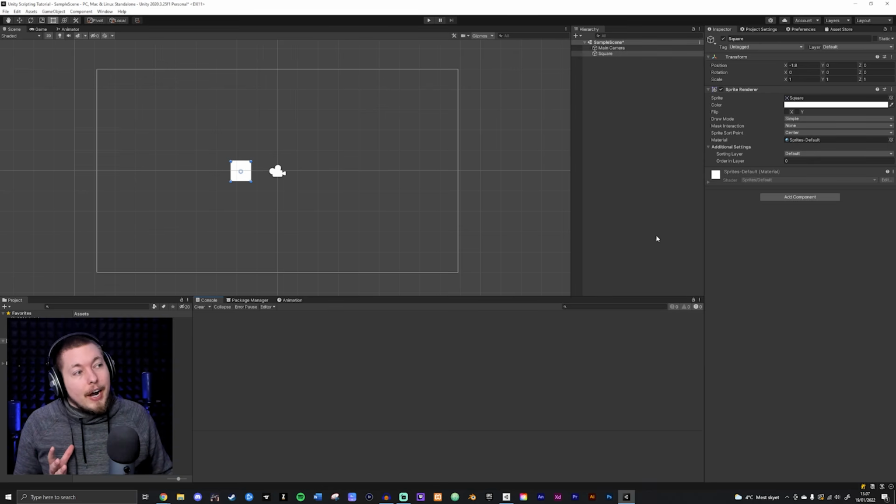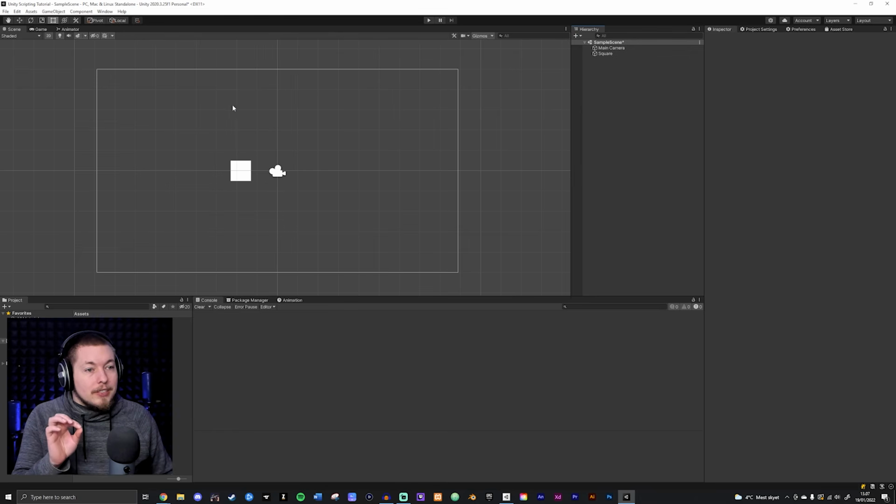All the stuff inside the hierarchy window is what is currently inside your active scene, and a scene is basically like a level or something inside your game. So this is a level called sample scene, I believe.